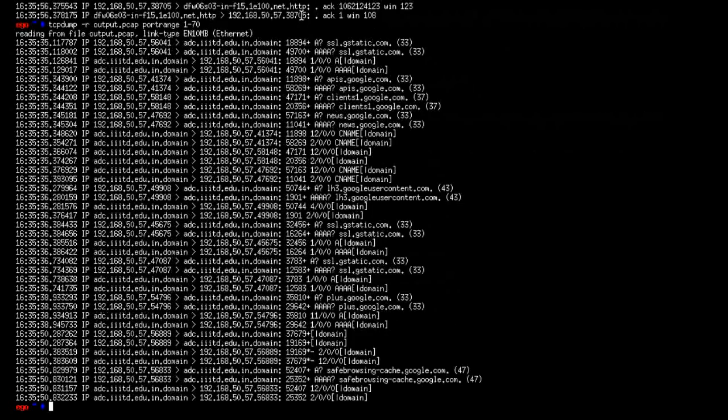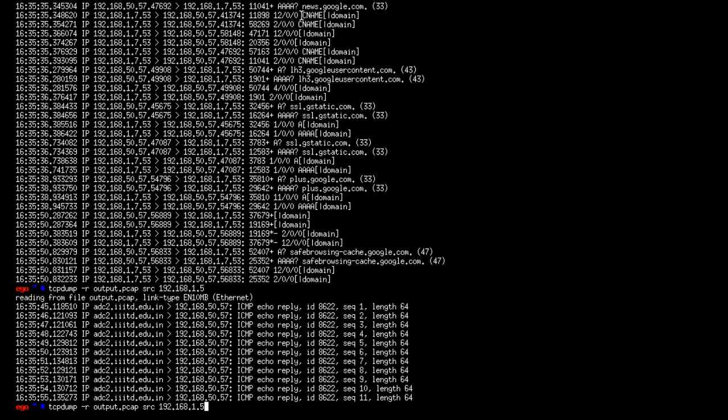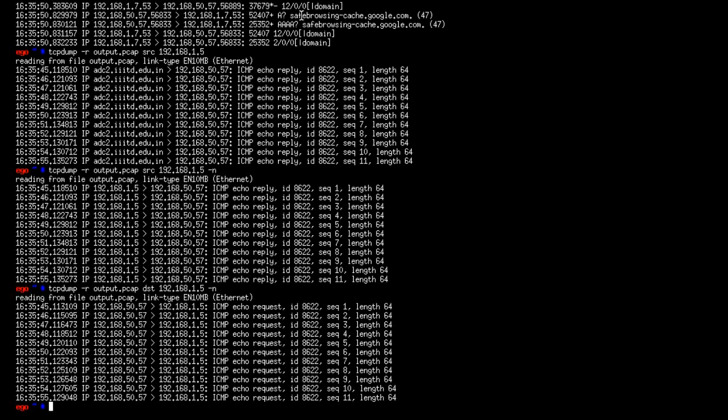We can also classify our expressions by source and destination. Source by SRC and destination by DST. We use similar expressions like port, port range, etc. We can also specify a certain host like 192.168.1.5.